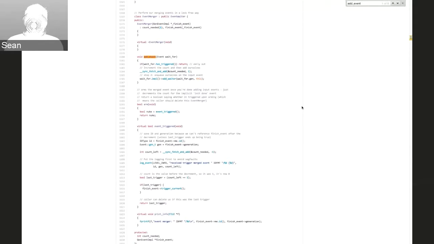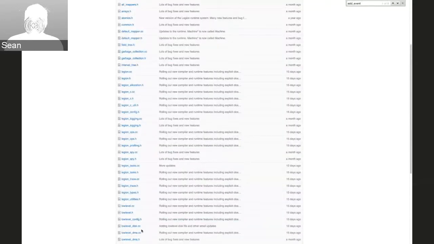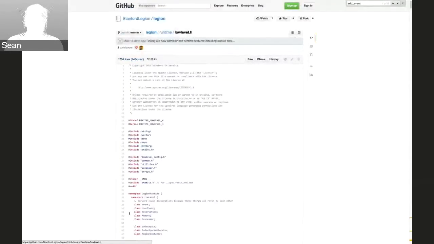Okay, so now let's go look at reservations first, since they're not too weird from what people are used to. So let's come back up to low level H, and let's go find class reservation. So reservations are basically the Legion version of a mutex. And because we're a deferred execution model, they don't behave like normal mutexes.